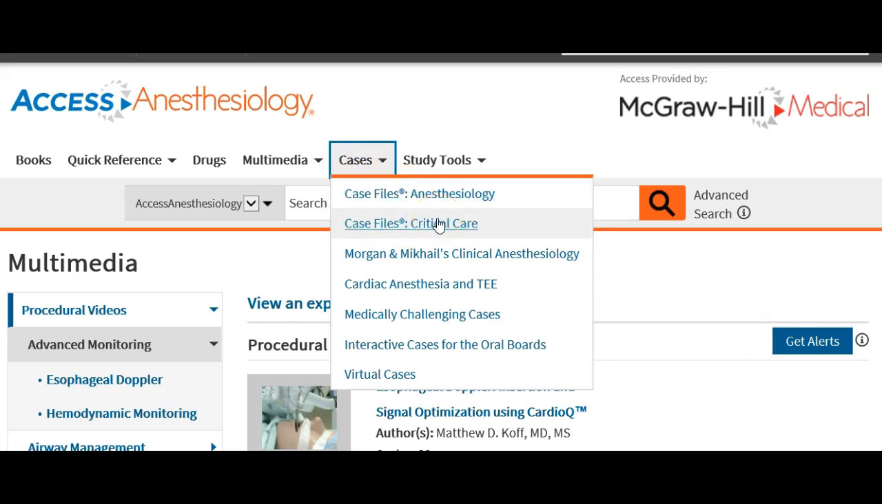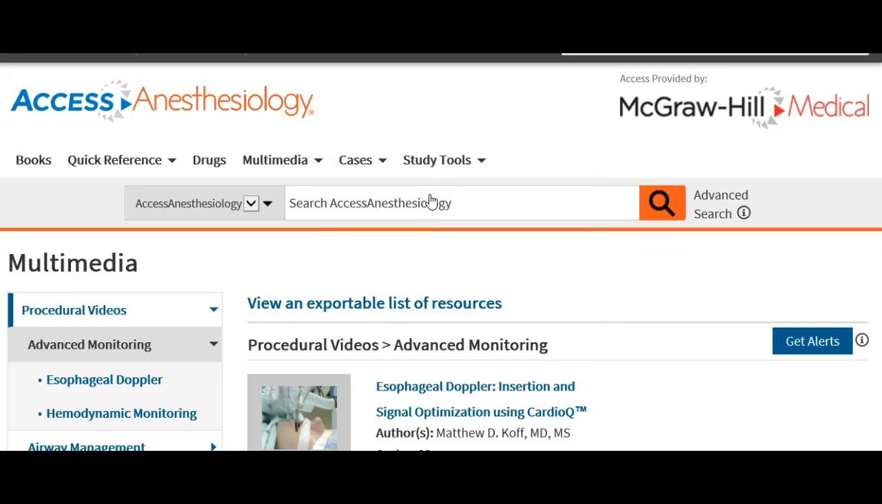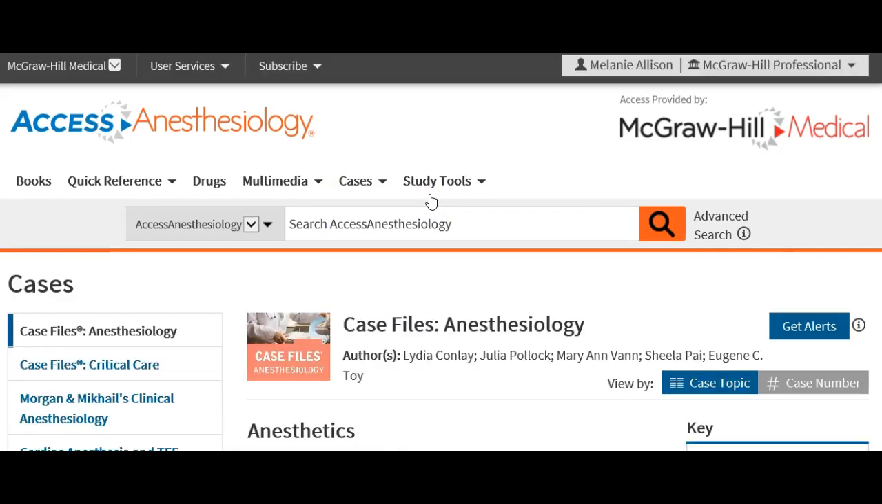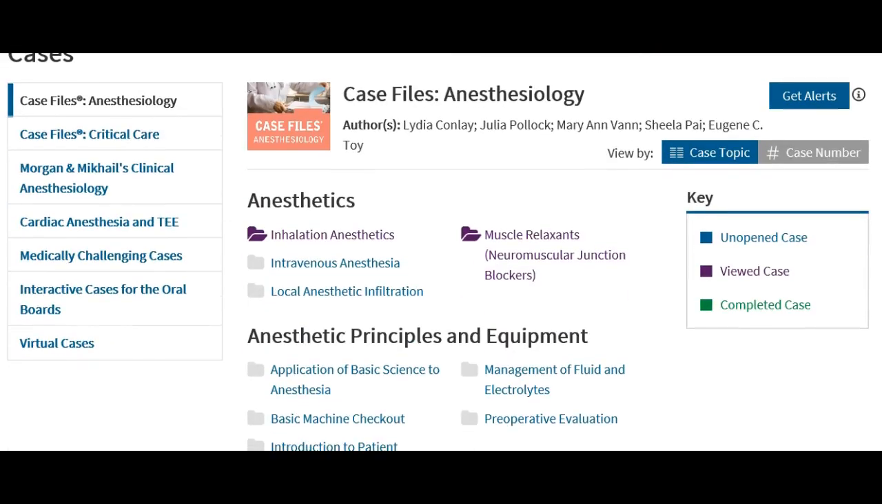And then we have a very robust library of cases, and we have a couple of different subcategories from our case files collection. So we have critical care and anesthesiology. And then we have Morgan and Mikhail's clinical anesthesiology cases, which are more like board review type cases, cardiac anesthesia and TEE, medically challenging cases for the advanced clinician. We have interactive cases for the oral boards, and then we also have virtual cases. So I'm going to just show you the case files collection first.